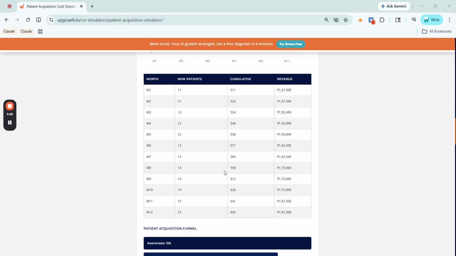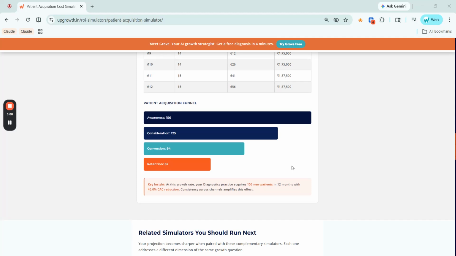By month 12, it is 15 new patients per month, 656 cumulative, and rupees 1,87,500 in monthly revenue. The patient acquisition funnel below shows how 156 people who became aware of the practice over the year moved through each stage. 125 reached consideration. They looked up the center, checked reviews or compared options, and 94 converted into an actual visit, and 62 became retained patients, people likely to return for follow-up tests or refer others. The key insight below confirms consistency across channels amplifies this effect. The CAC reduction happens progressively as the Google Ads account optimizes, which is why month 12 delivers more new patients than month 1 on the same budget.